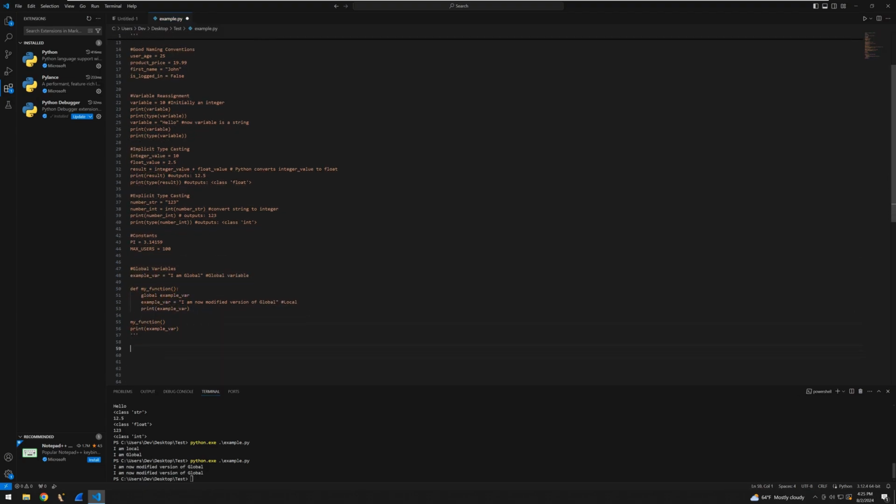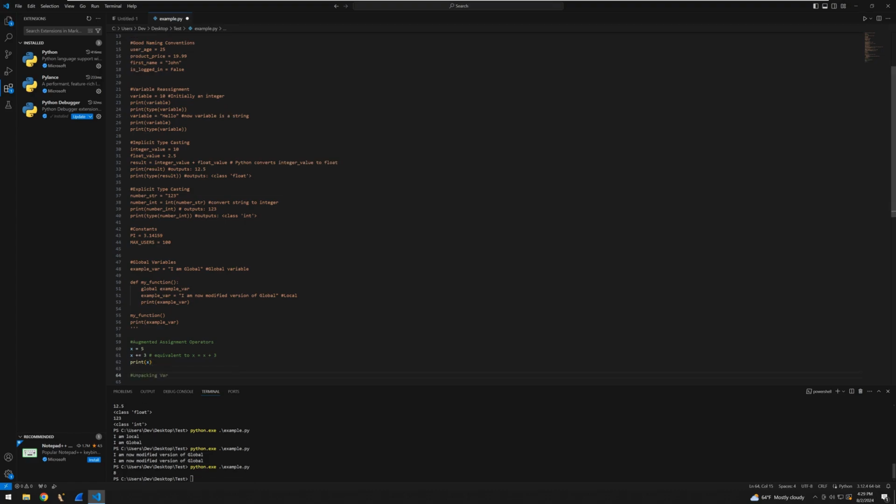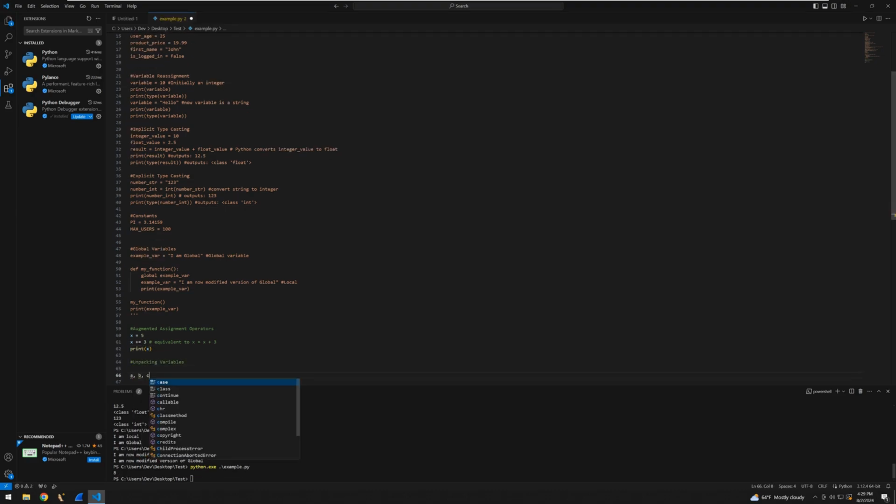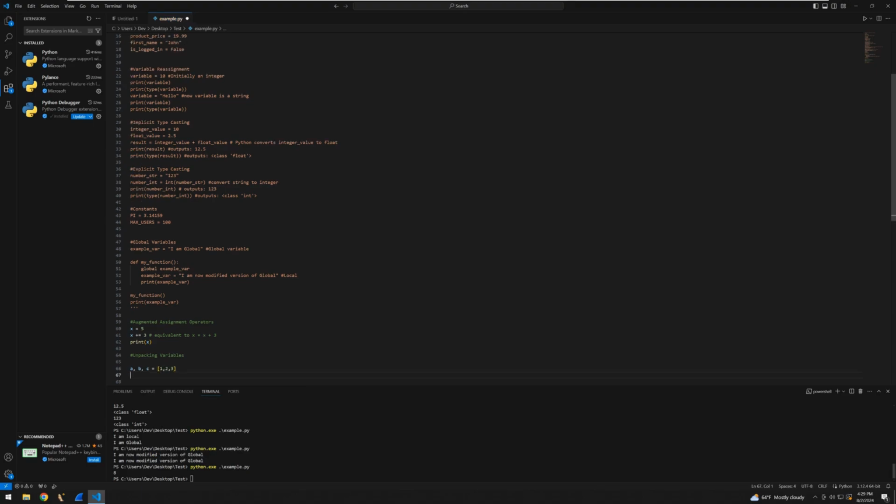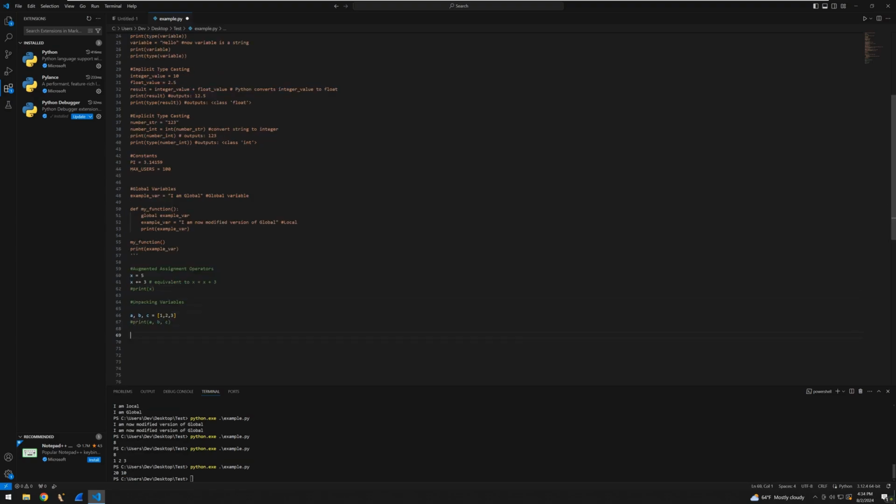Augmented assignment operators simplify the process of updating the value of a variable by combining an arithmetic operation with an assignment. Instead of writing the full expression, you can use a shorter syntax to achieve the same result. Unpacking in Python enables you to assign values from a list or tuple to individual variables in a single line. This is a convenient way to work with sequences and can make your code more readable and concise. In Python, swapping the values of two variables is straightforward and concise using tuple unpacking, which eliminates the need for a temporary variable and makes the code cleaner and more readable.